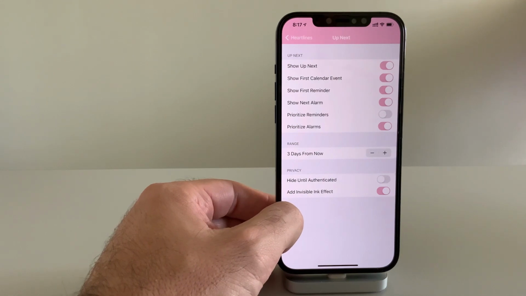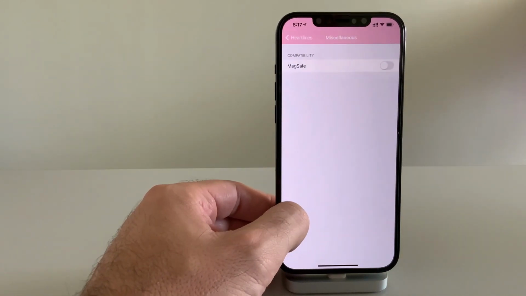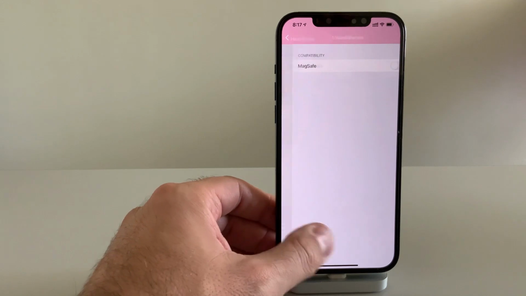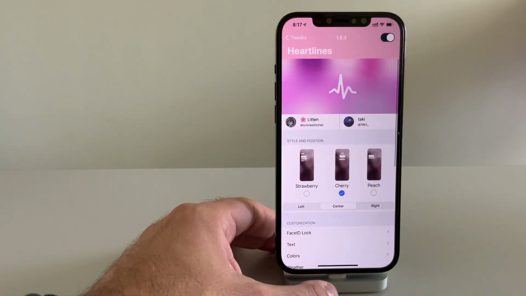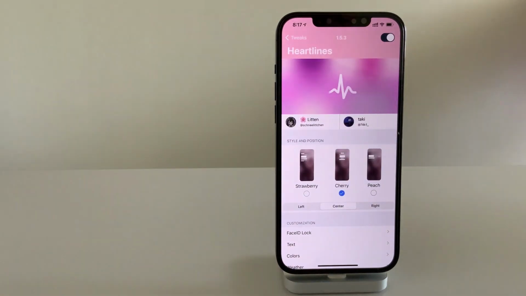You can customize the app next if you want. You have miscellaneous where you can have it compatible with MagSafe chargers, all sorts of things. So if you really are into customizing your lock screen, also check out the Heartlines.